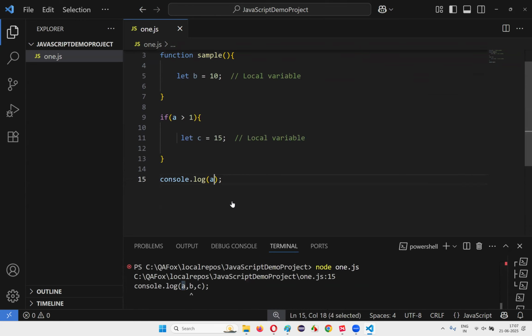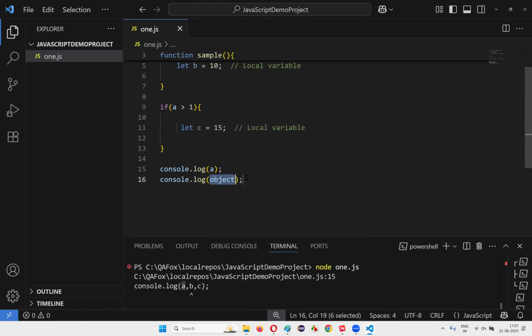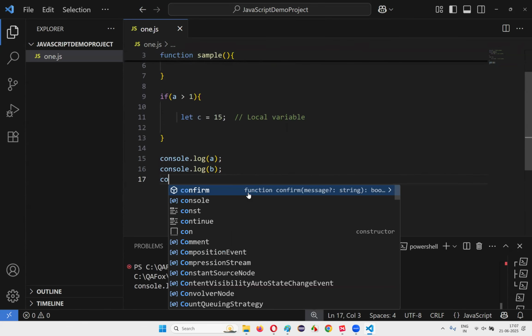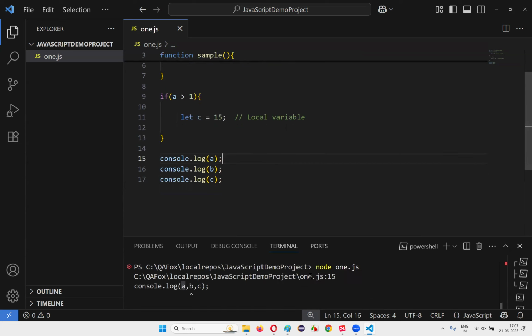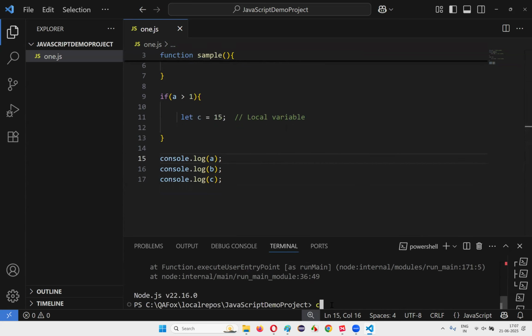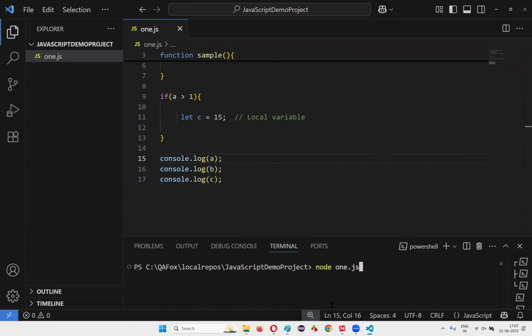Or else I'll do one thing. B, I'll print separately. C separately, and then I'll clear this so that we will not get errors as it is, okay? We got there. First 5 got printed, guys. When I printed A, the 5 got printed.